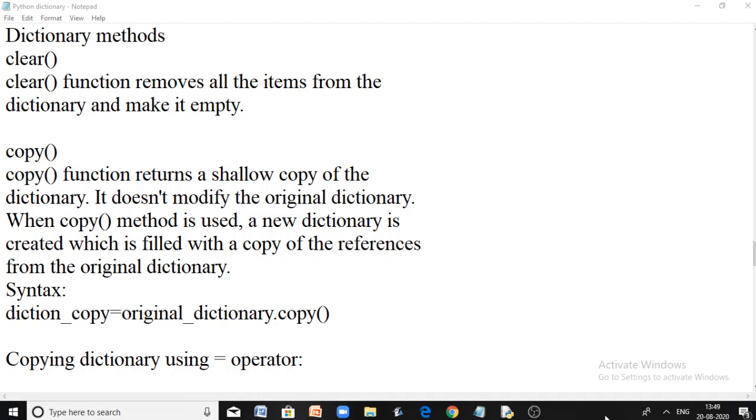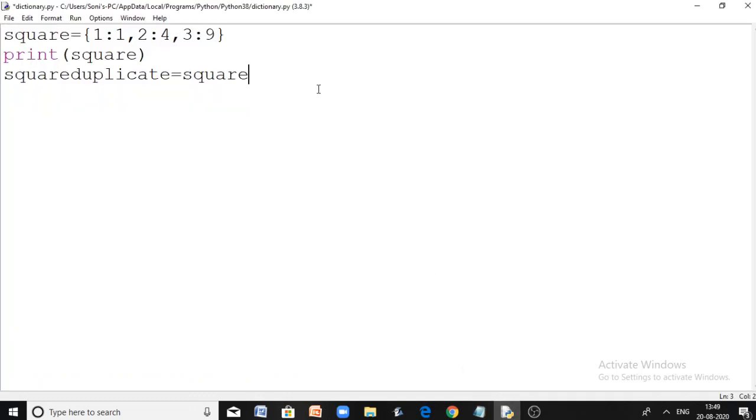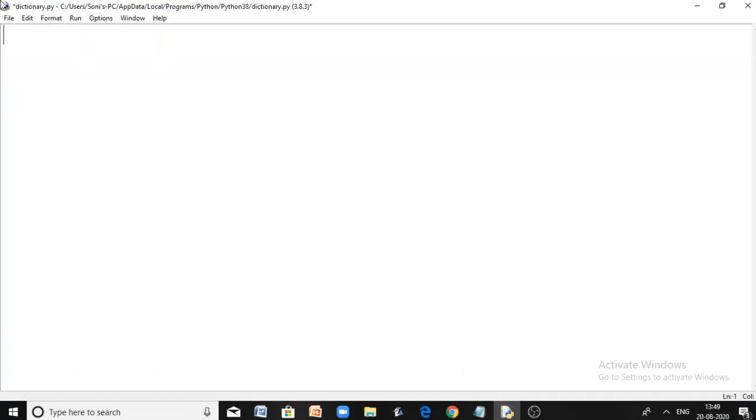Hi everyone. In this video we are going to discuss various dictionary methods, the methods that can be applied on dictionaries in Python. So let us start with the first one, that is the clear method. Clear is a method that is used to make that dictionary empty. That means all the items in the dictionary will be cleared and the dictionary will exist but items will not be there in the dictionary. So let us check it with a small example.